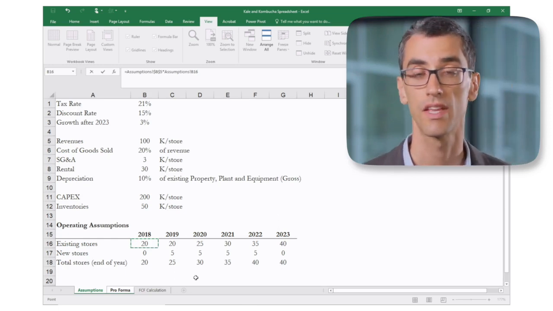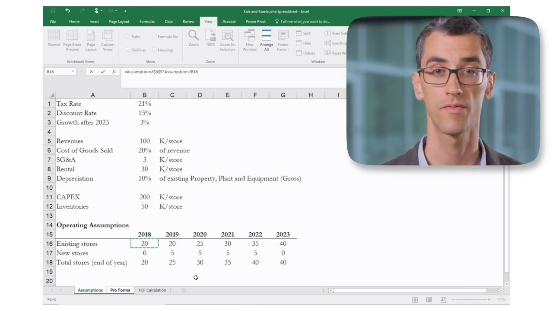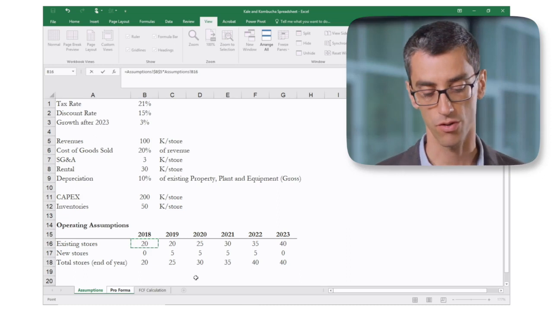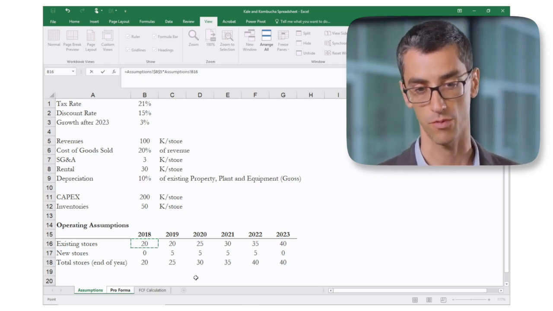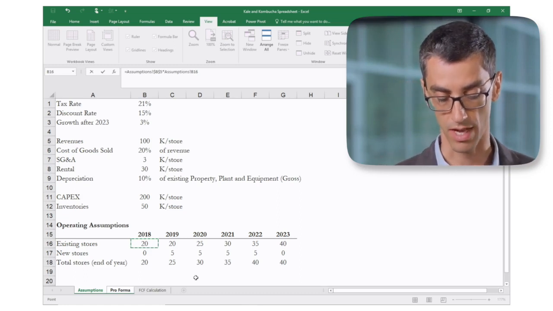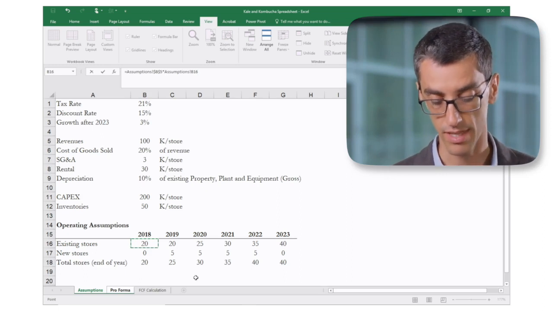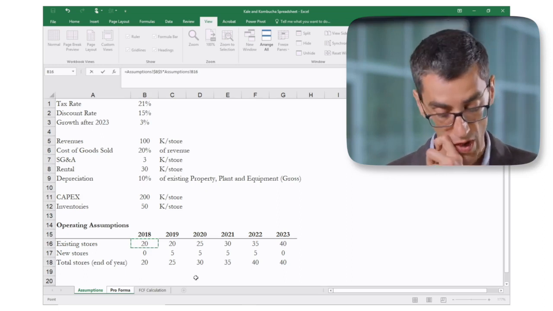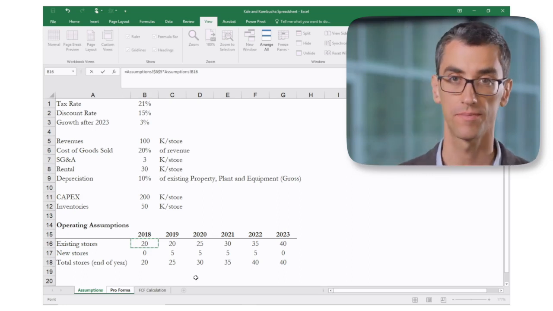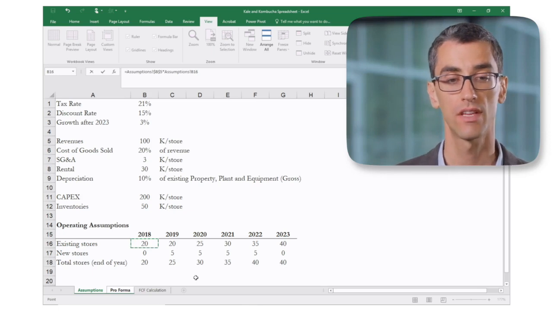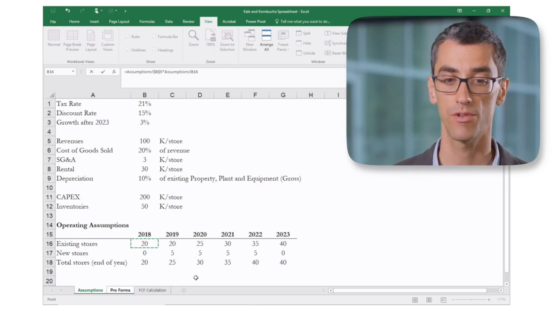Notice also that I did not fix the B16 cell. Why not? Well, because these 20 stores are only true in 2018. That number is going to increase. By 2019, I want to use cell C16. In 2020, I want to use the cell D16, and so on until 2023, when I want to use cell G16. So I don't want to fix the 20 because this is going to change in each year that I project out.